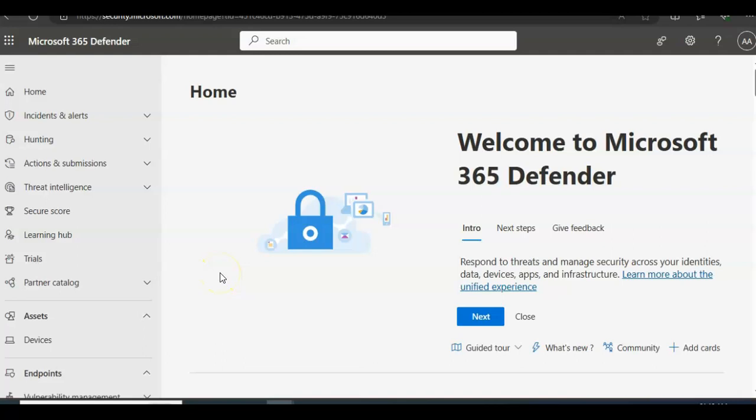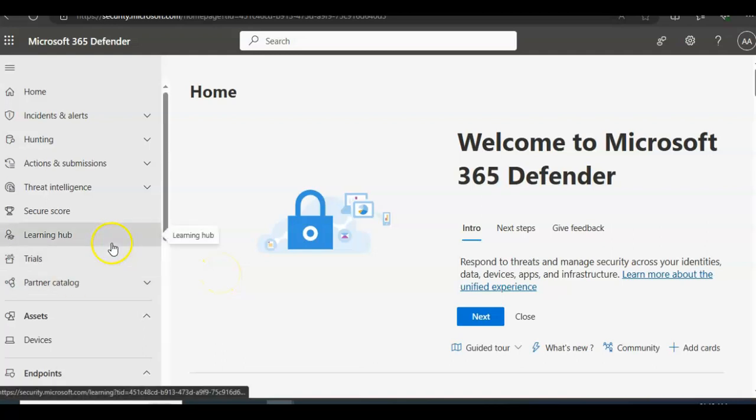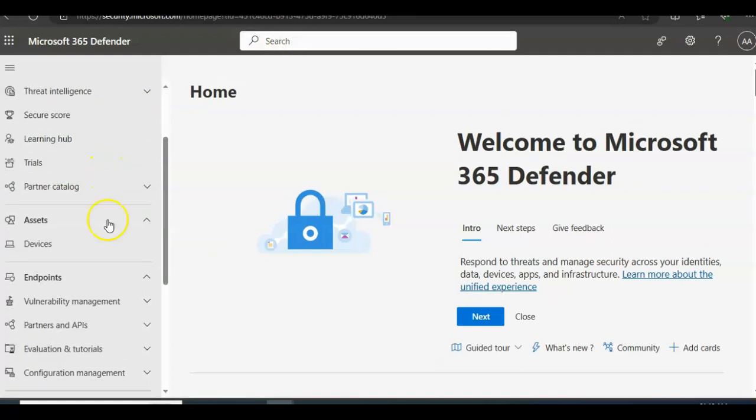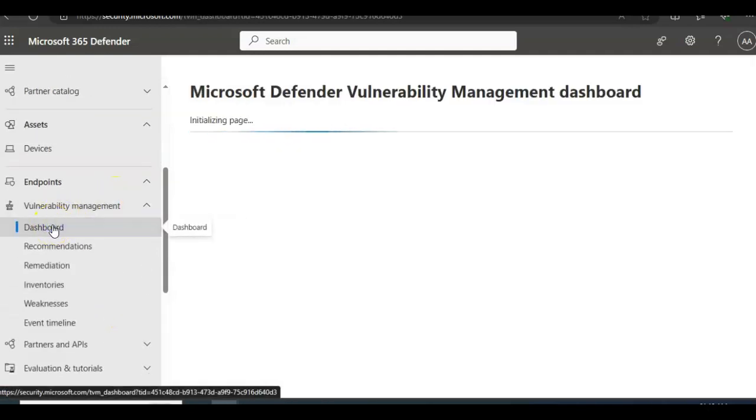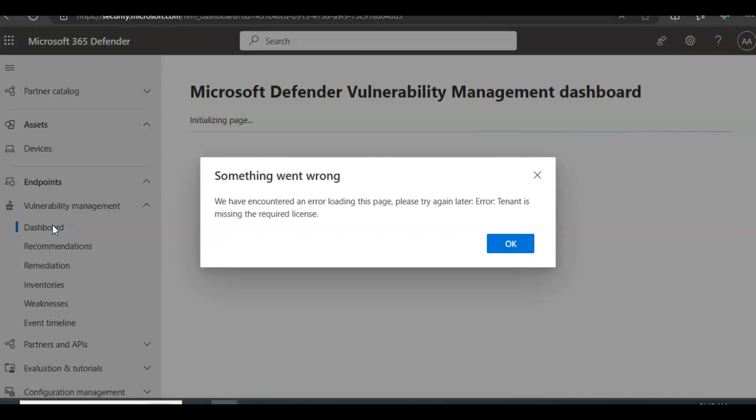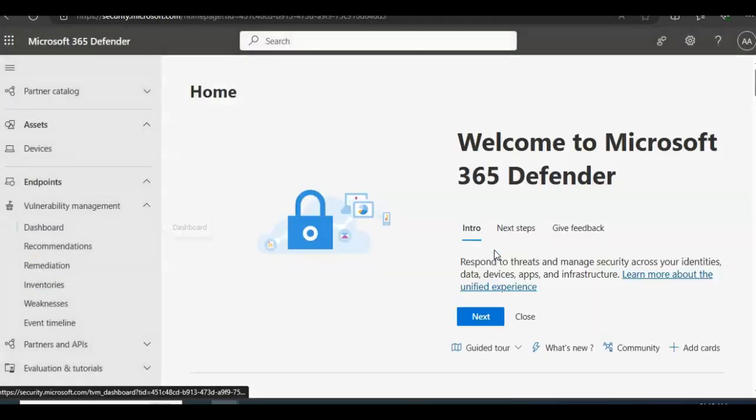All right, I am logged on to the portal now. If you see the vulnerability management option, you will see the dashboard. Here you will see multiple tiles showing you overall exposure and remediation information. I don't know why I am getting this message, but it takes you to this.